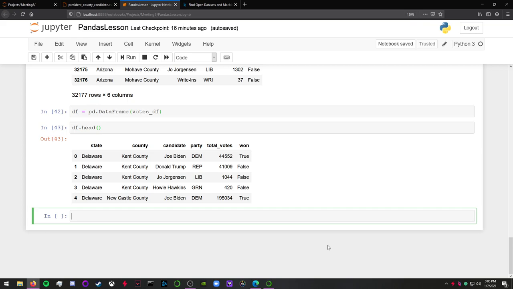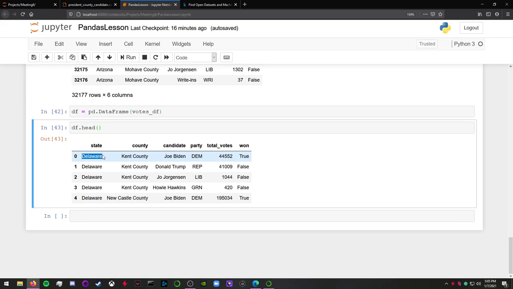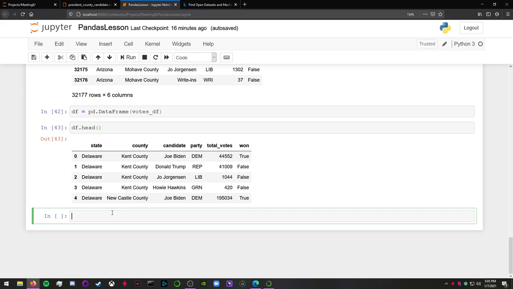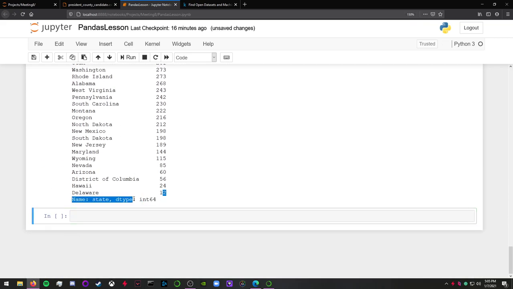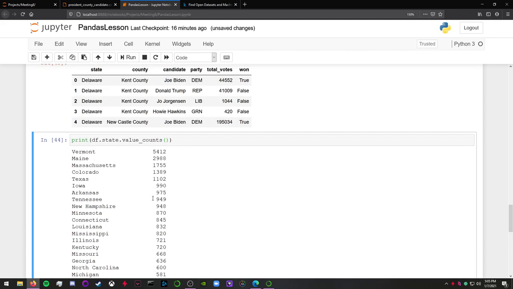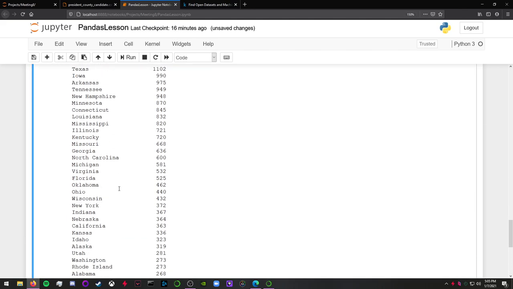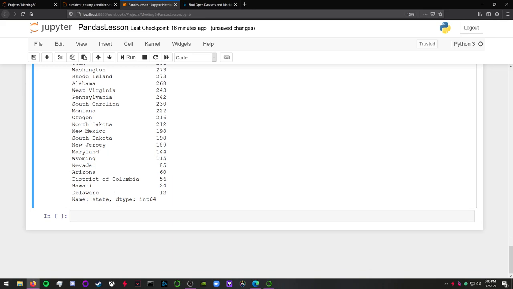First, we can look at how many values there are per specific thing. So we could say print df.state.value_counts. I think it's value counts. There we go. So we can see how many states there are and which states there are here. So surprise, surprise, there are 50 of them.